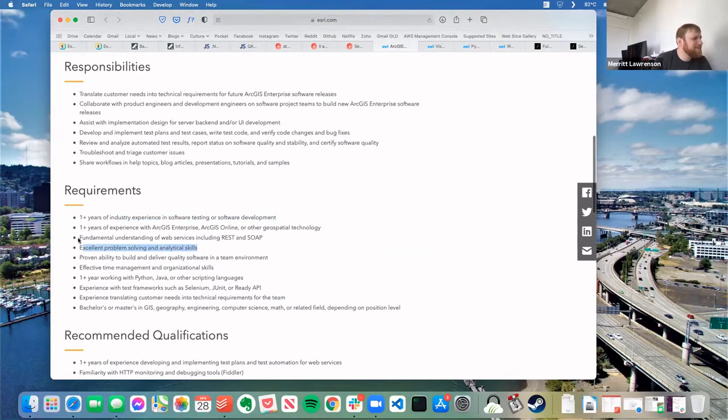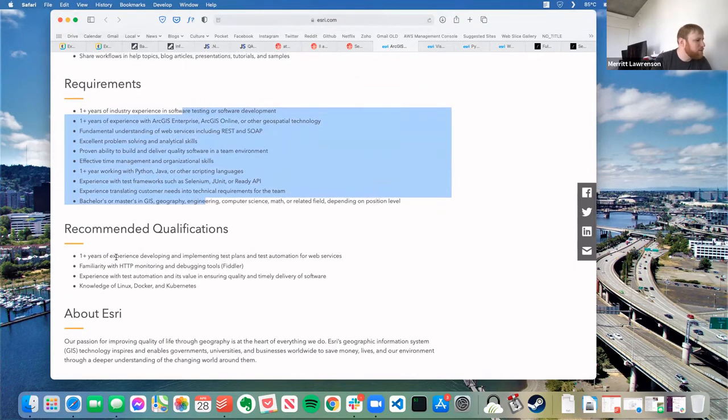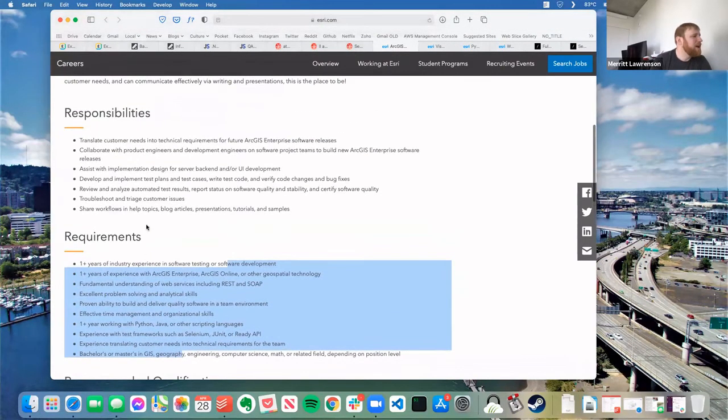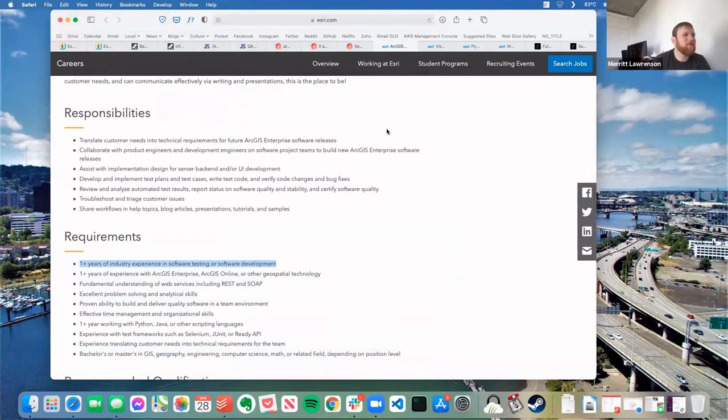Excellent problem-solving skills, understanding of web services, some experience with test frameworks. Again, you do not need every single one of these, not even the recommended stuff. You do not need every single one of these. Again, think about it, 70%. And you can tell just from the responsibilities, and plus it helps that it says 1+ years of experience, but this is an entry-level job.